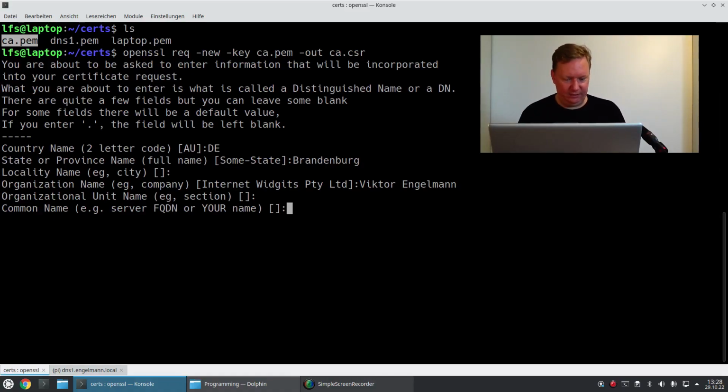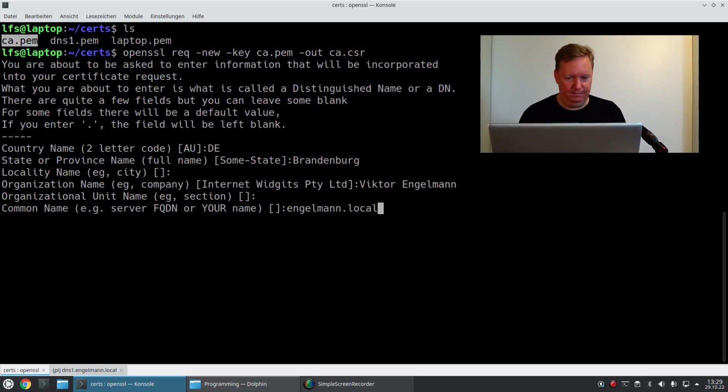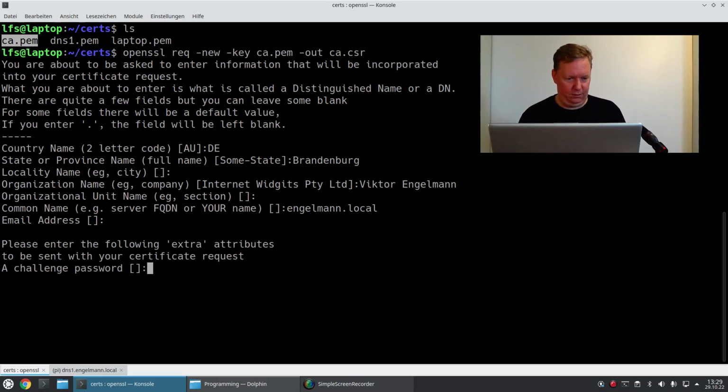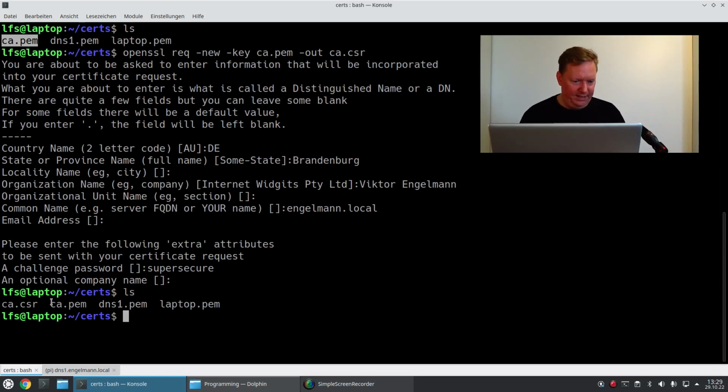So for that reason, I will set this to engelmann.local, because I don't have any server for the CA, right? The CA is not bound to any server in that sense. This is for my entire network, and that's why I will set this to engelmann.local. No email address. I might set a password here. A super secure password. And no company name.